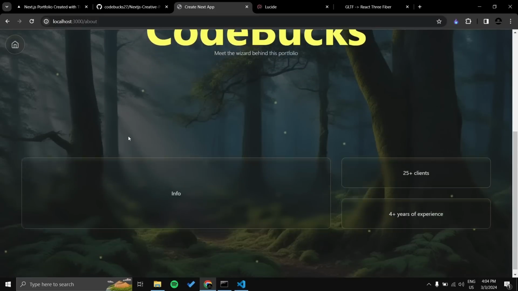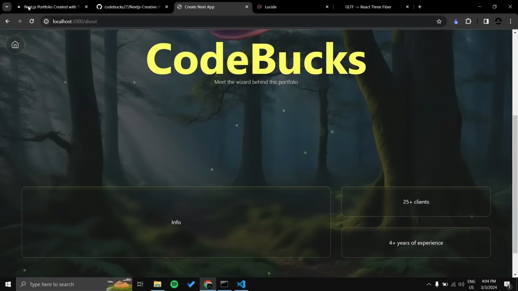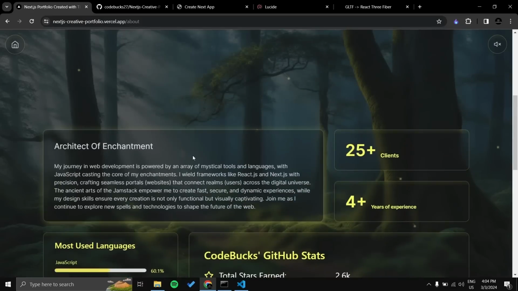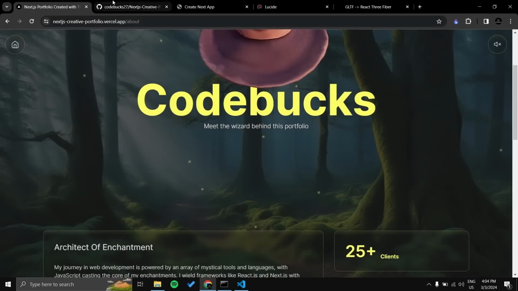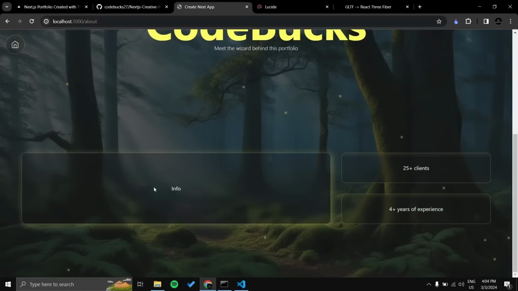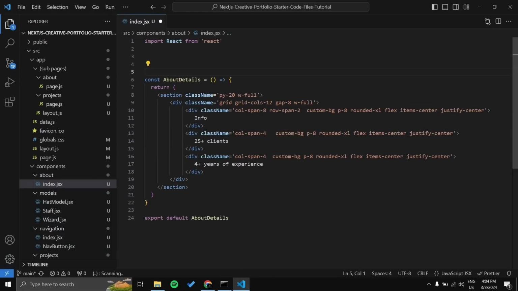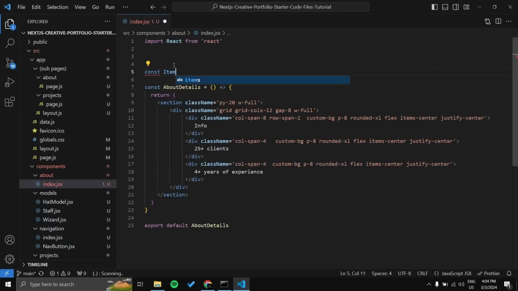Let's save this, and it looks great. Now if you notice, all this information has the same layout. So instead of implementing all this for each and every item, let's create a separate component. Let's create const ItemLayout. Now this will have the children and the className.